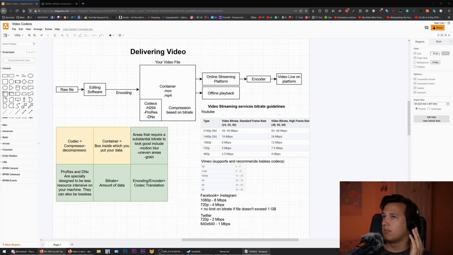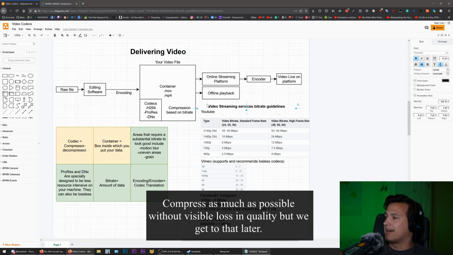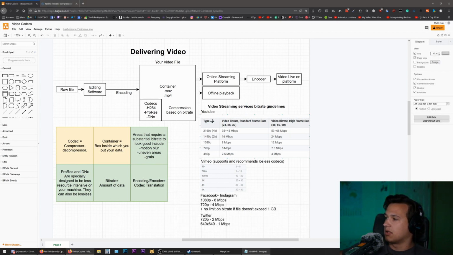So now you might be thinking, okay, so how much should I compress my file? This is where we come to the guidelines set up by different streaming platforms. For example, YouTube, for a 1080p video at 24, 25, or 30 frames a second, recommends a bitrate of 8 megabytes per second. Vimeo, Facebook, Twitter. As you can see, Vimeo supports and also recommends lossless codecs, which makes it a better platform if you're uploading a file which you don't want to suffer any rough compression due to their encoder.